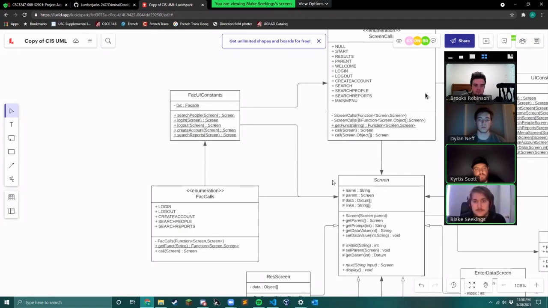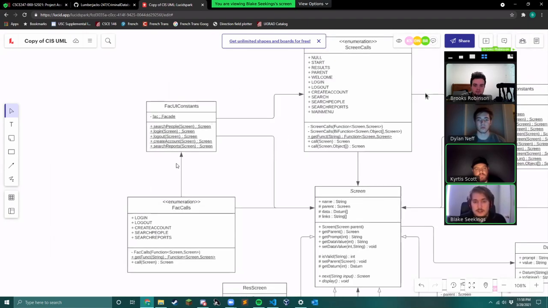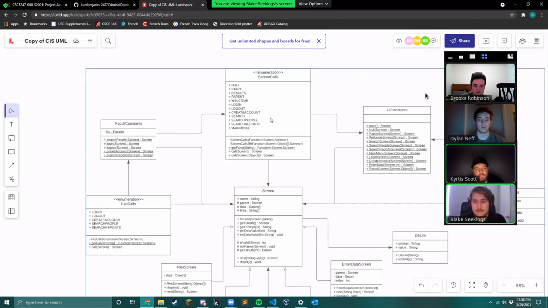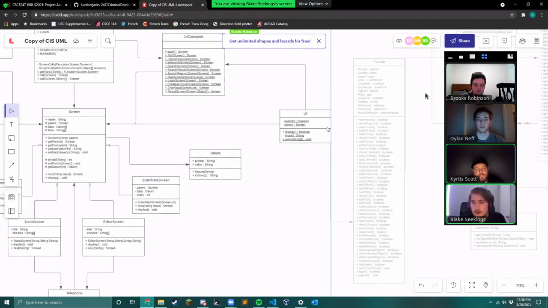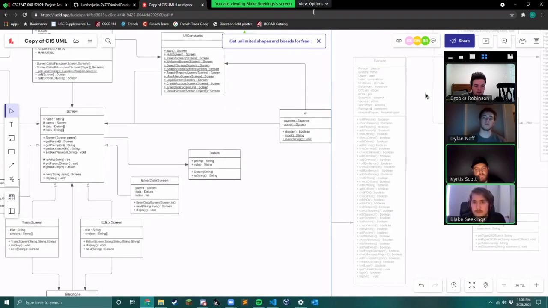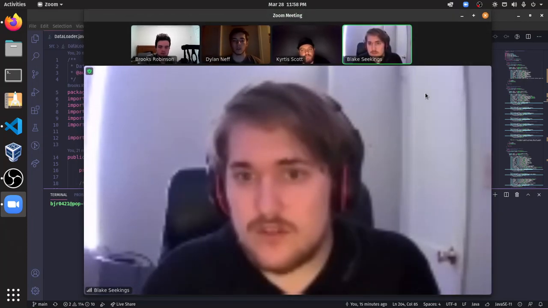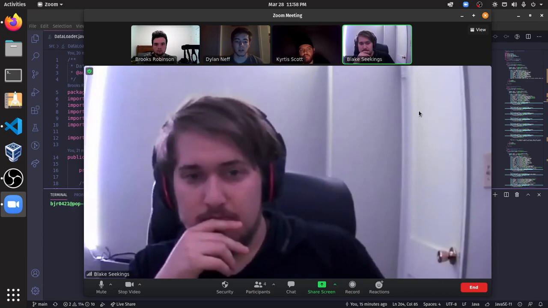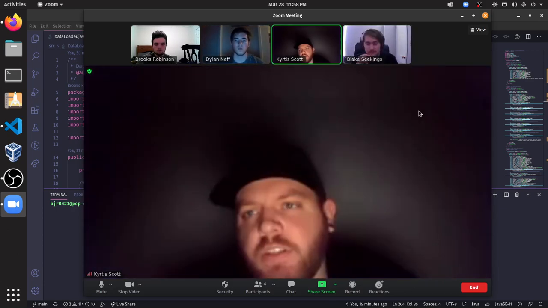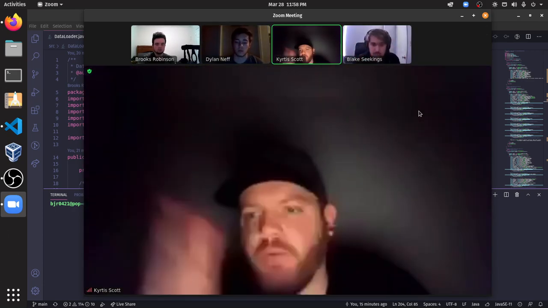And then screen calls and fac calls hold the different commands for that. And I believe it's all held together by the UI, but I believe that's it for my part of the UML. So I can stop sharing that if someone else wants to share their part of the UML. Want me to go next because it's connected to the UI?